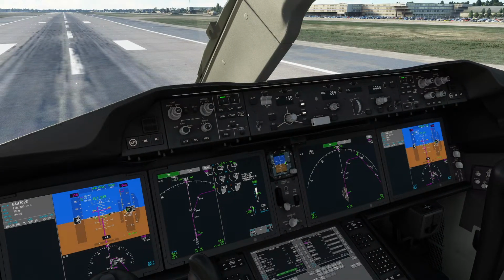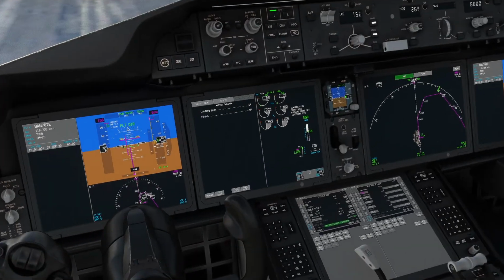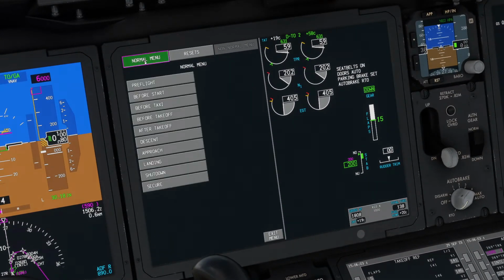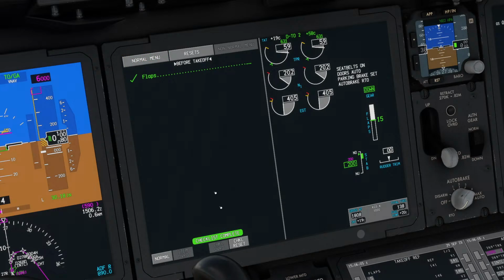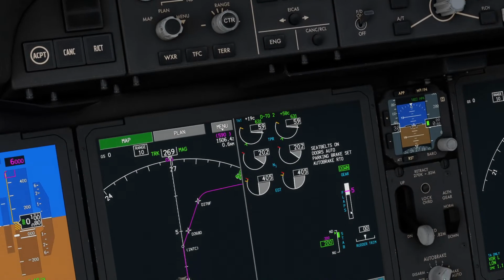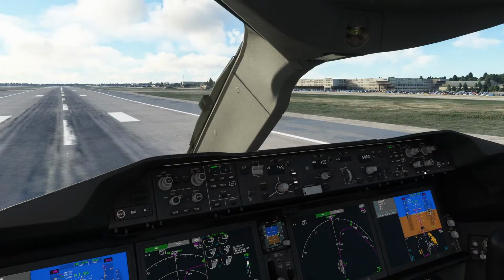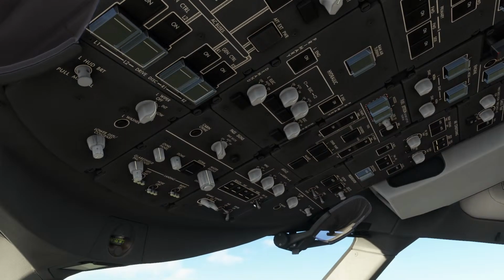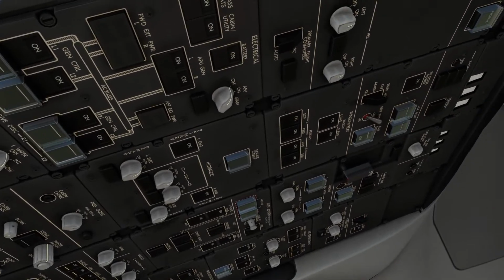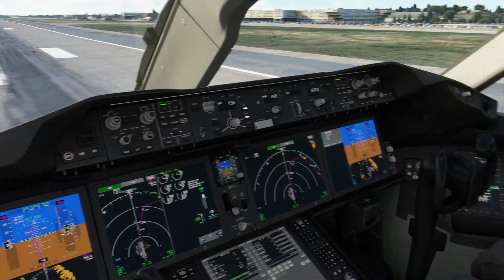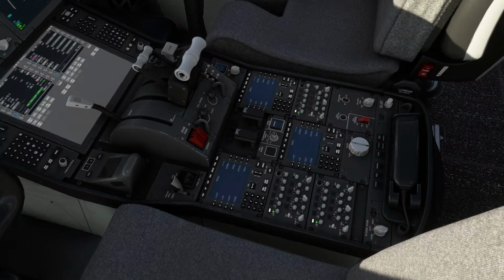Checklists are done. Actually, no, I want to try something. Let's go back. Before takeoff checklist. Checklist reset. Okay, checklist complete. Let's see if we're going to get that warning once more that we received earlier. So let's put those on and those on. I think we got it now. Okay, looks good. Let's go.